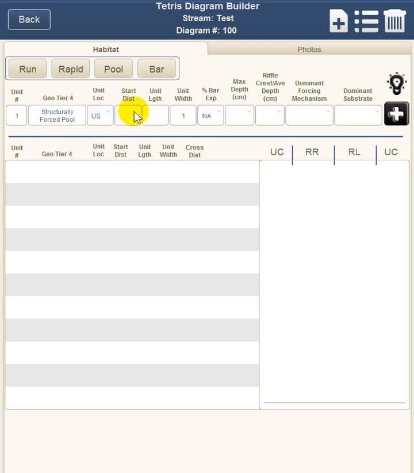We'll start with upstream for the demonstration. The start distance is the starting point from what would be a structure. In some cases, it might just be some point in the field. So 0 would be the starting point.